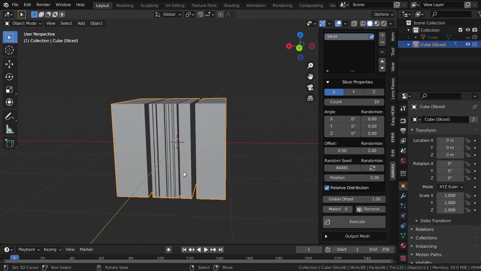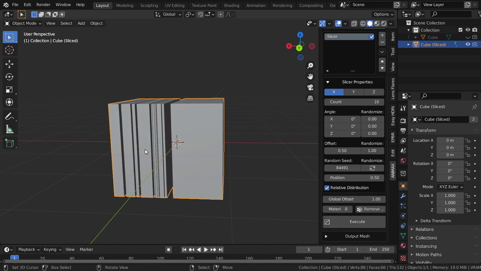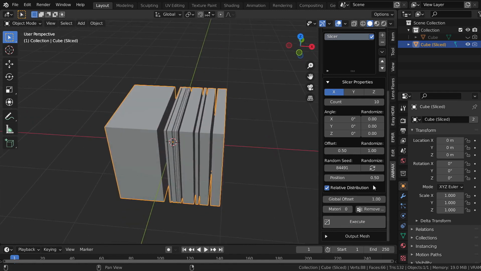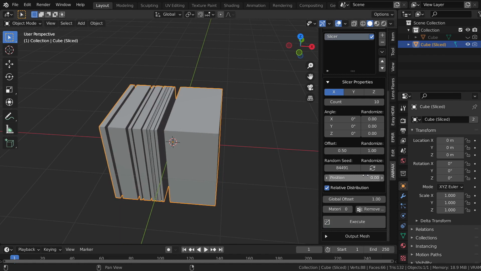The position parameter is to move the cutters along the specific axis. In this example, it's the x-axis. 0 is basically the center of the object.